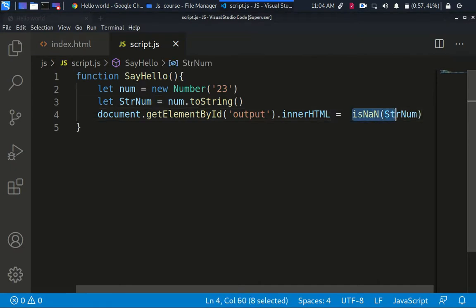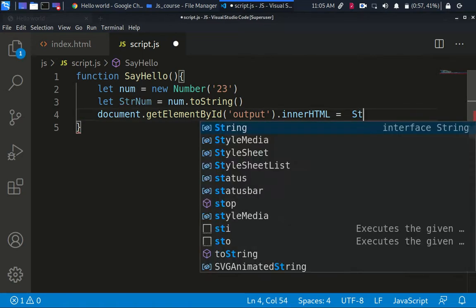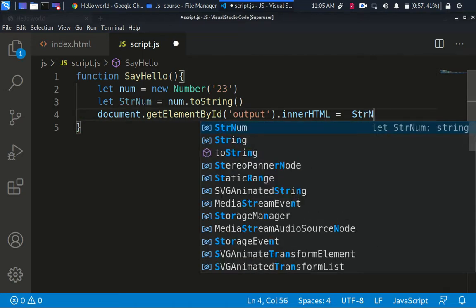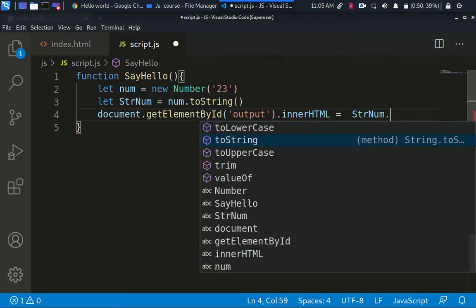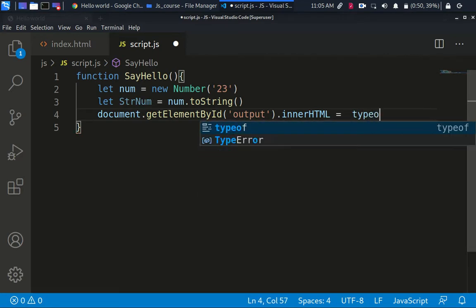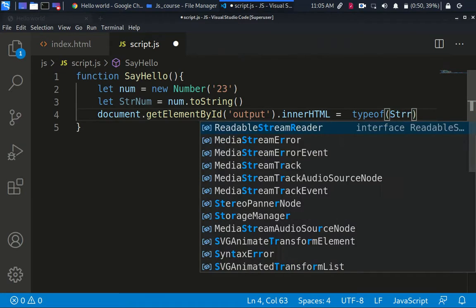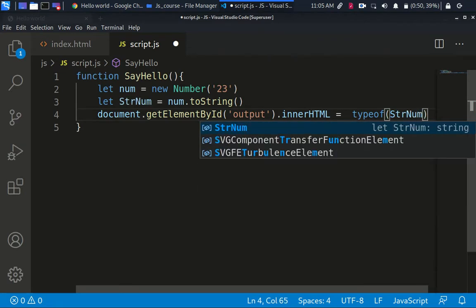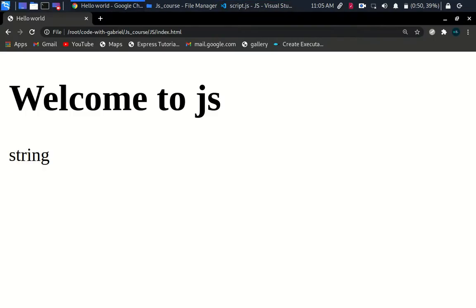We can validate that by checking it like typeof stringNum. So if you refresh this, you can see typeof stringNum is actually string, so it's no longer a number, it has been converted into string. So while we are talking about numbers, there are very few methods in number.